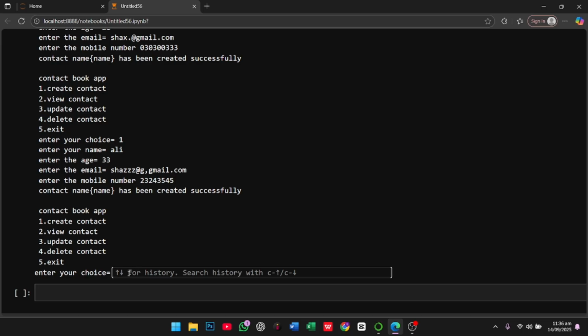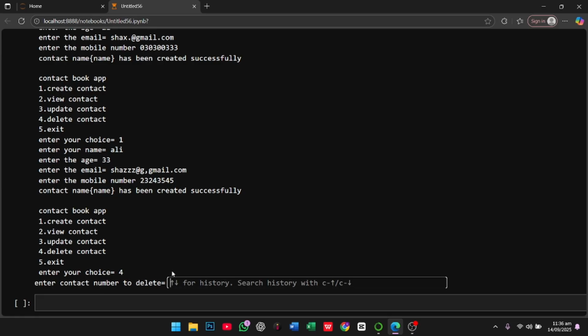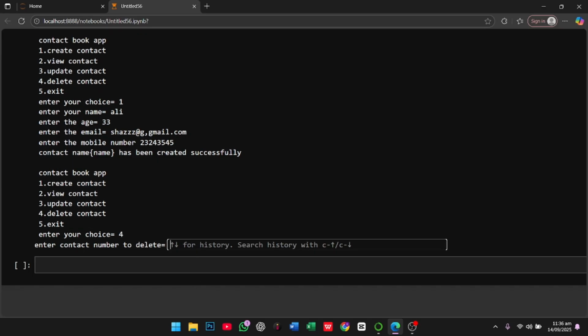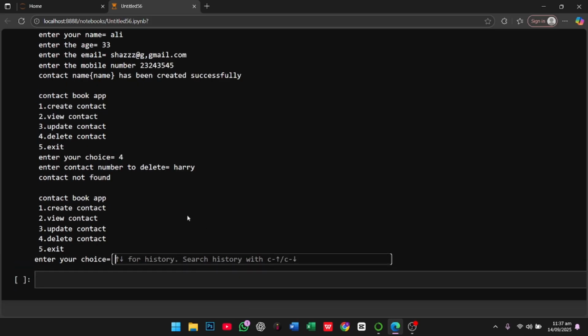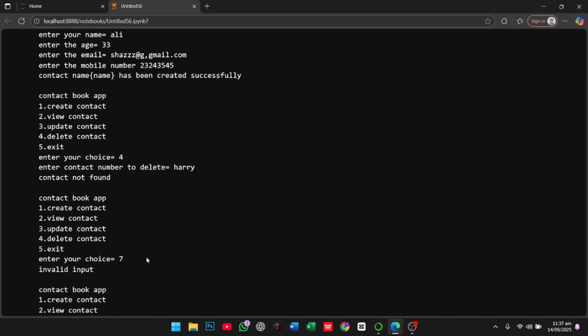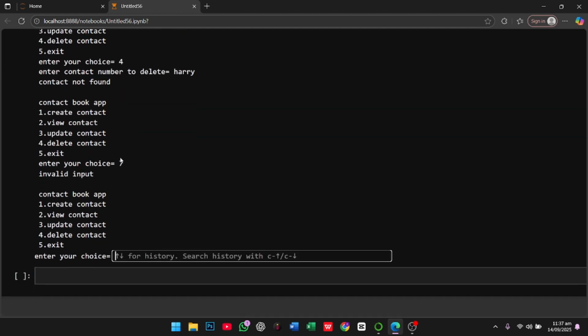But if I want to delete or view something, for example option 4, I enter the name to delete. But if I do not enter a name that we mentioned in our contact book, like here we gave Ali and Shugufta, and I give the name Harry, it says contact not found. Then it exits. If I give the answer 7, it says invalid input, because I don't have it. So this is how it works and how easily we can build a program.